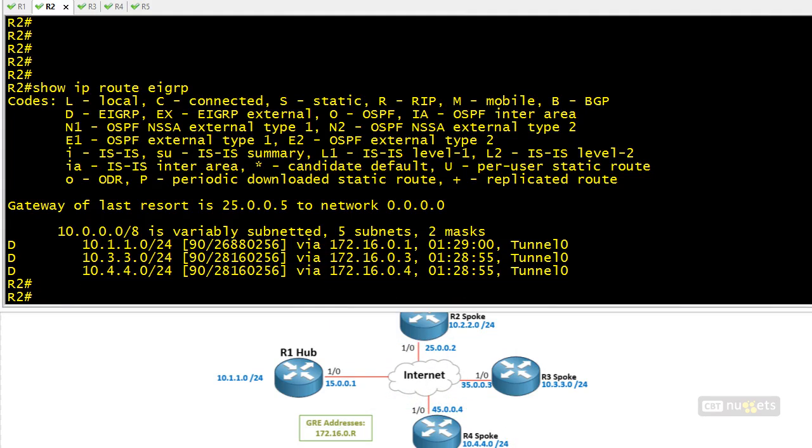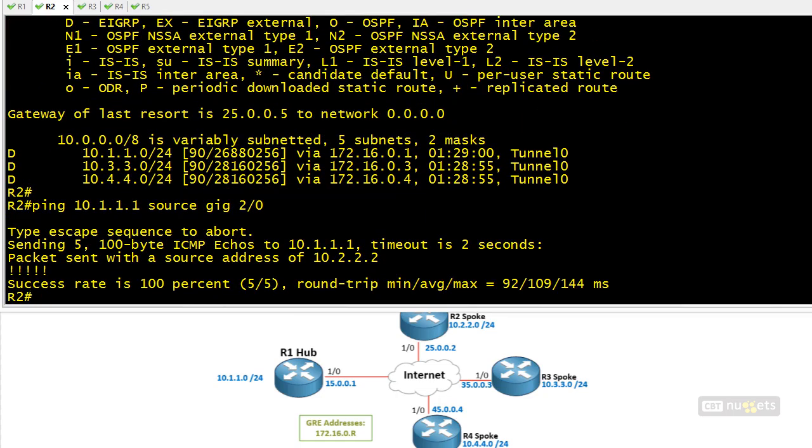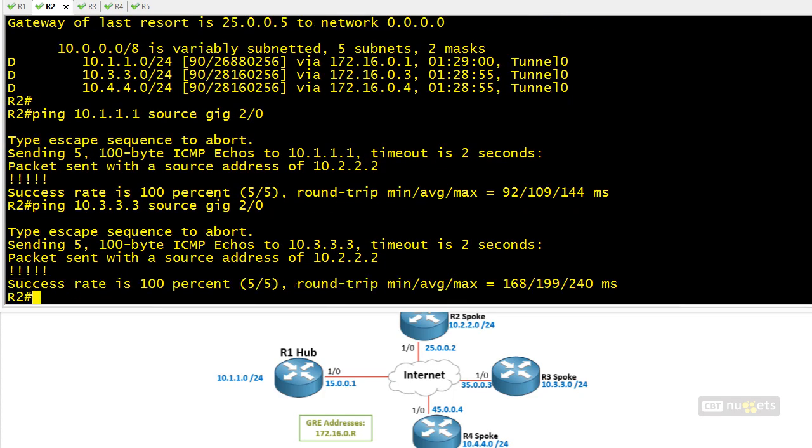So let's do some pings. Let's go all the way around the horn. Let's ping 10.1.1.1, which is behind R1. We'll source it from our gig 2/0 interface. And the gig 2/0 interface is the interface that's connected to the local 10.2.2 network here on R2. So that packet was sent to 10.1.1.1, which was the IP address of R1's interface on this network. And it was sourced from 10.2.2.2, which is R2's IP address on its 10.2.2 subnet. And that works great. Next, let's go ahead and ping 10.3.3, that's the subnet that's sitting behind R3. And we'll also source that from our local 10.2.2 subnet. And that is working as well.